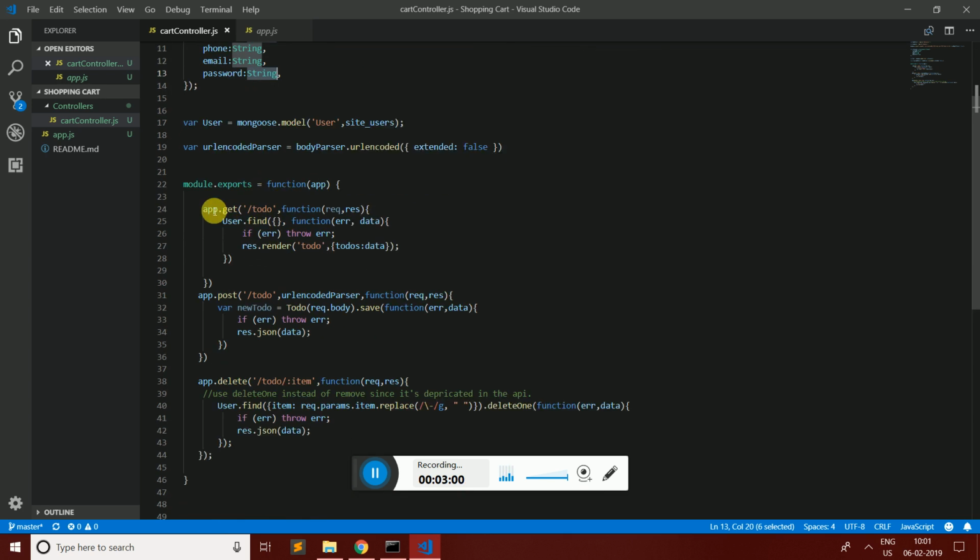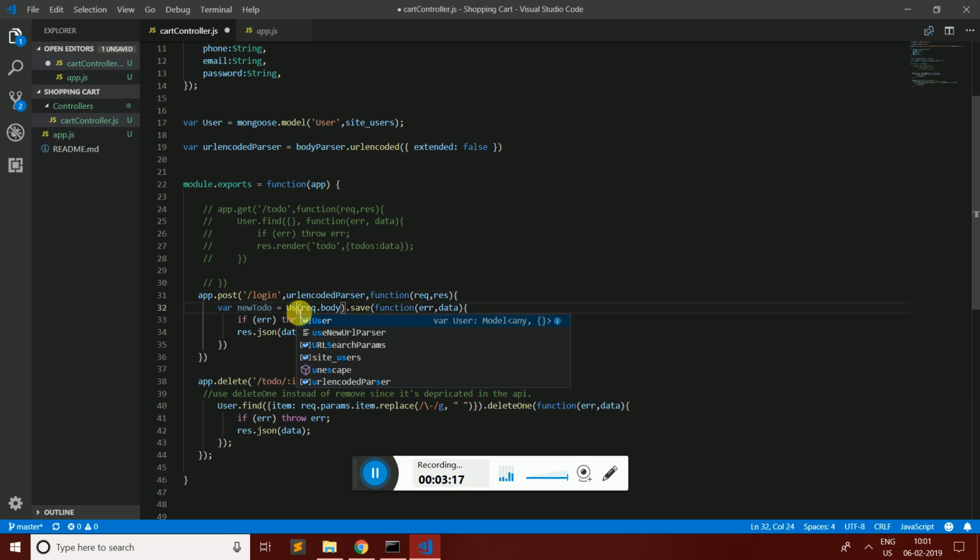So app.get isn't required, because all that fetching will be done by Angular as such. But post, yes, we require, because when you go to the login page, obviously you have to get that and authenticate the user. We will be writing the code for that.